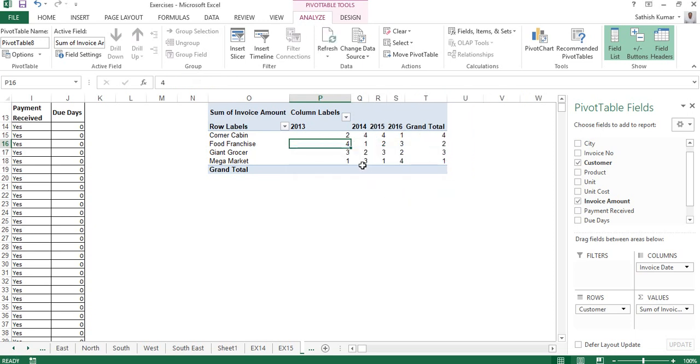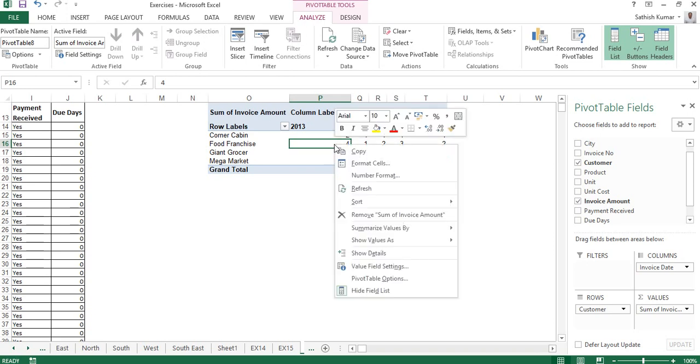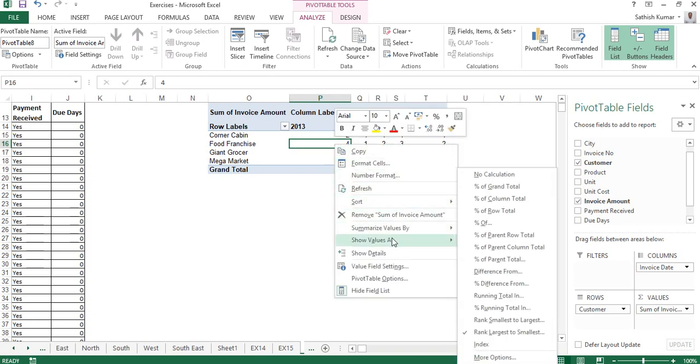So now you can see it shows me the ranking. Whoever has made the highest sales will have the first rank. For example, in 2013, Mega Market has the highest sales, so ranking 1, and similarly Corner Cabin has ranking 2. If you want to revert it back, if you want to come back to the normal view, right click, and you can go to the same Show Values As, and you can say no calculations.